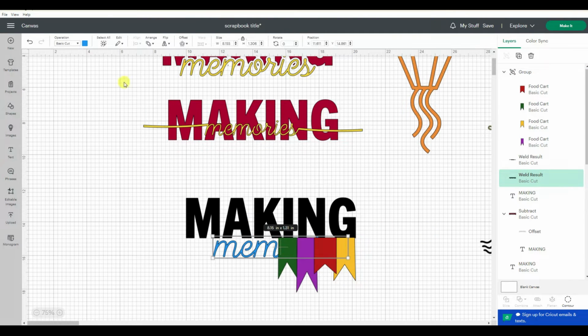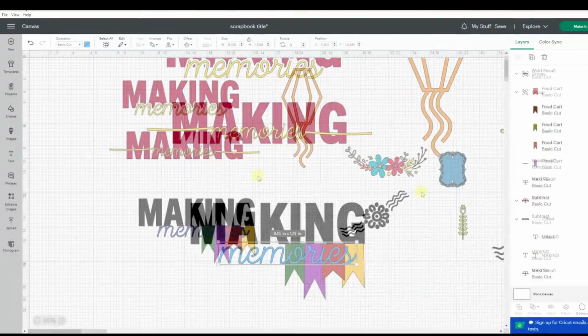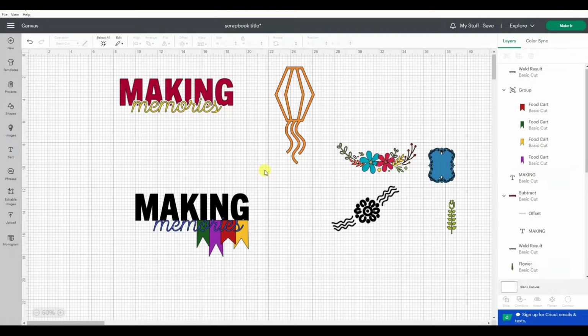And if I use that and say arrange to the front, for me, this is where I start to look at what I've already designed. Not really a fan of this one for what I'm doing, so I'm going to get rid of that one. Still kind of like that one, but I like the one with the banners better. So I'm going to get rid of that one too.